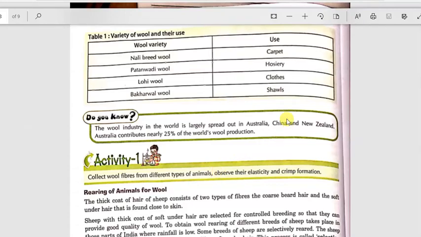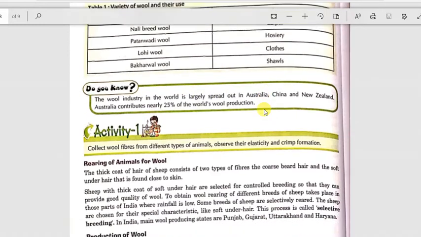So this table gives you general information about the variety of wools and their uses. Nali breed wool is used to make carpets. Patanwari wool is used to make hosiery. Lohi wool is used to make clothes, and Bakarwal wool is used to make shawls.